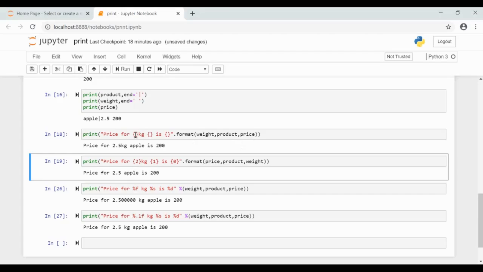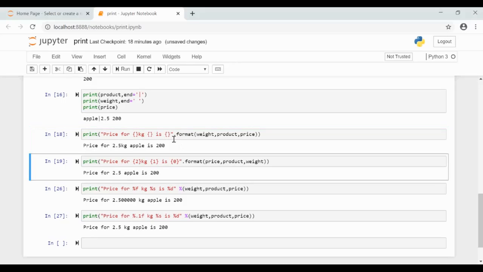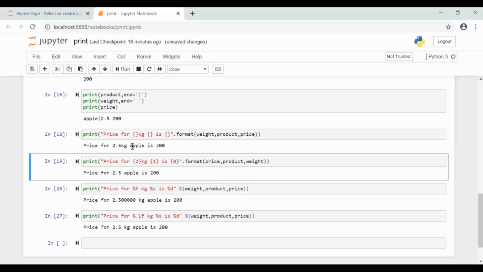Values of these variables need to be assigned in the string. So in the string, give the placeholder for each of these variables. So for example, here you can see for the weight, you give the first curly braces, then the product the second one, and for the price you give the third curly brace. And here you need to note that the variables have to be given in order.